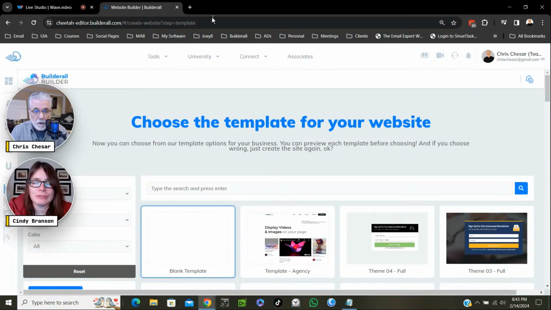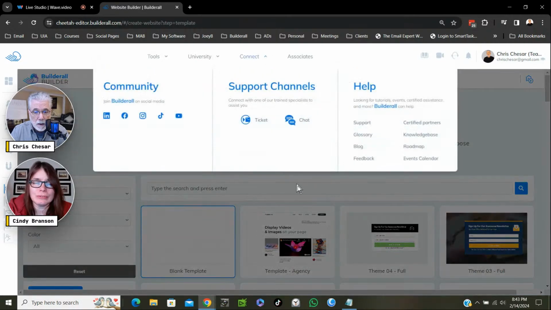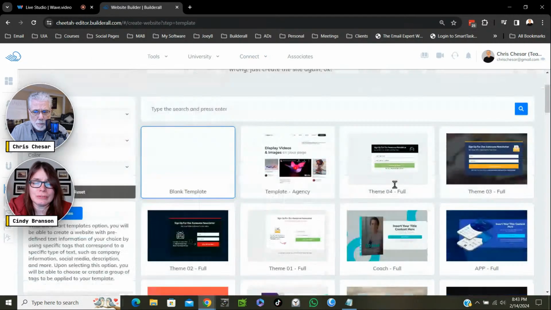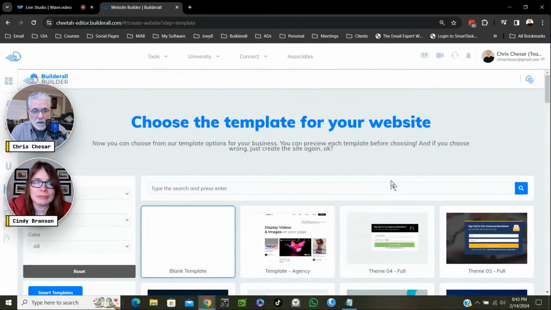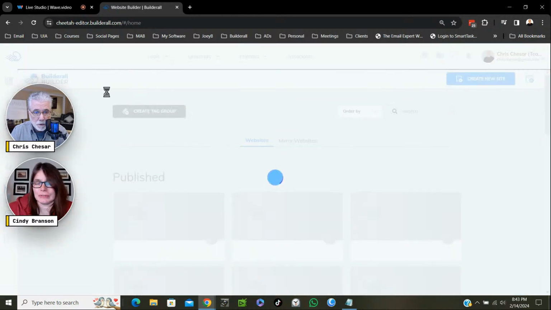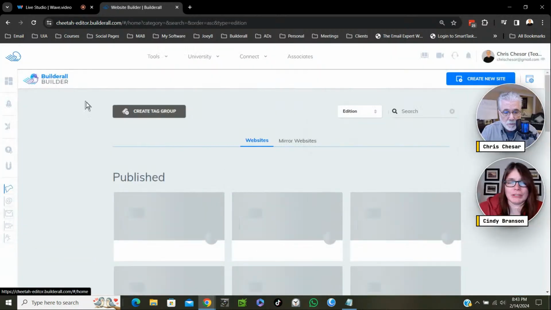Now, what happened is I exited out and I'm back to this template thing. I don't know what happened. This may not happen to you, but it happened to me. So let me try going to the Builderall builder. Let me click on the move over icon. Now, there you go.